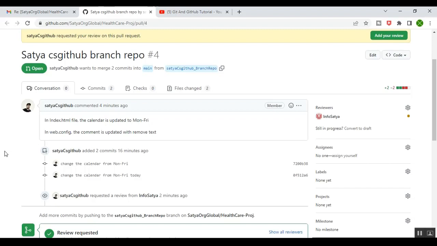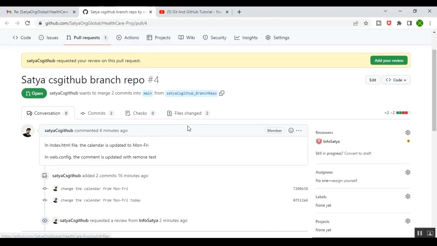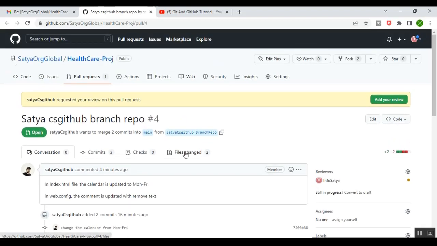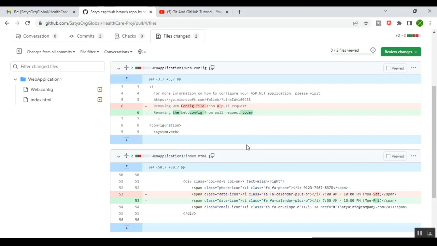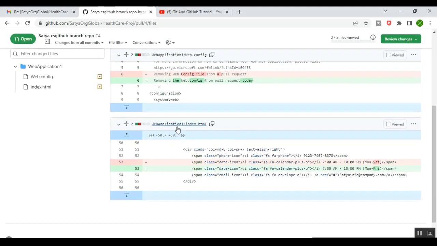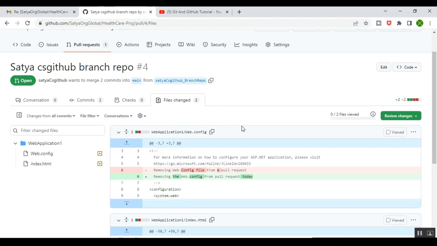Alright, then the reviewer will check these files. What the reviewer will do is go to the file change options, right? And he or she can check whatever changes the GitHub member has done. So in the web.config file he can check this comment, and in index.html the GitHub reviewer has checked the comments given by the GitHub member. Alright, the reviewer will check the index.html and web.config file and its changes under the file change options, and he wants to add some comments.